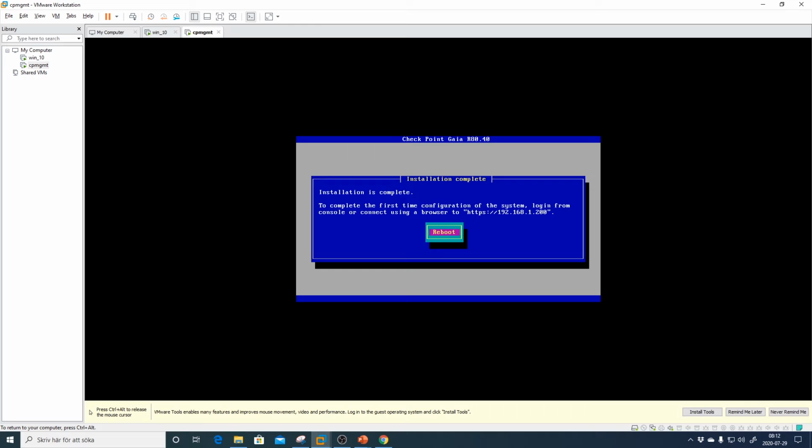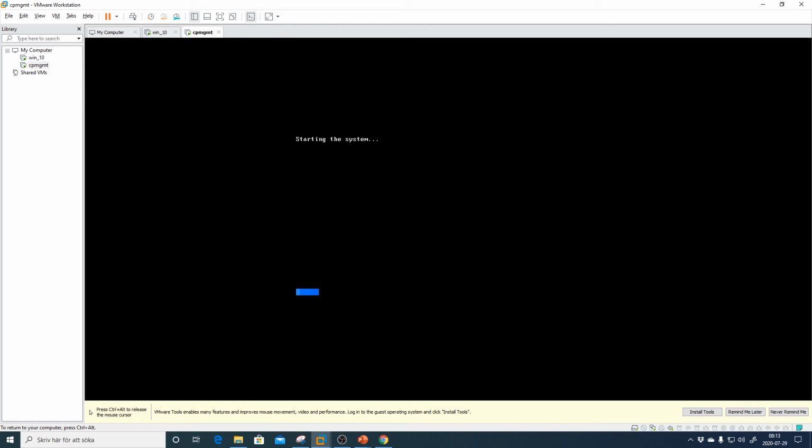So let's reboot. So here you see that the system is starting, and if you're running appliances or open servers, this takes a few minutes. I mean, if you're running HP servers, it takes 5-10 minutes for them to boot, and that's just to check memories and so on. The servers get faster and faster, but the reboots of them get slower and slower. I'm not sure how that actually works, but in VMware it's instant, so that's really nice.